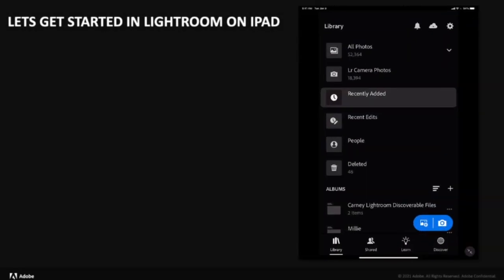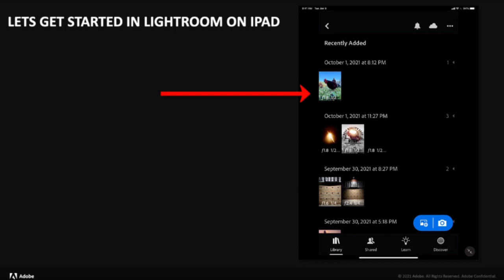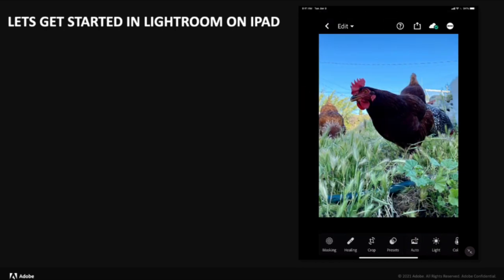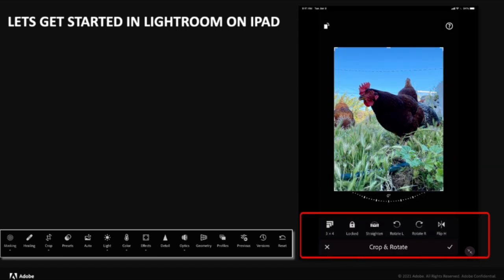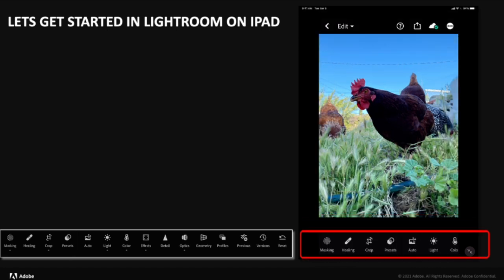So you're going to want to launch Lightroom, and if you've loaded Ruby up to Lightroom through the Creative Cloud, she'll show up in your recently added. So there she is, and let's talk about what we can do with her. So the 15 modules are down here on the bottom, and you simply slide to gain access. When you click on a module, some more controls will often pop up, and you can either click OK or not. It's pretty instinctual here.